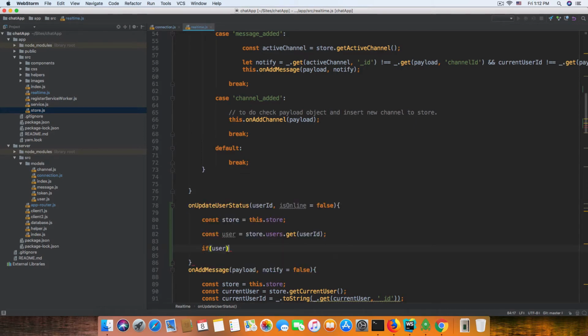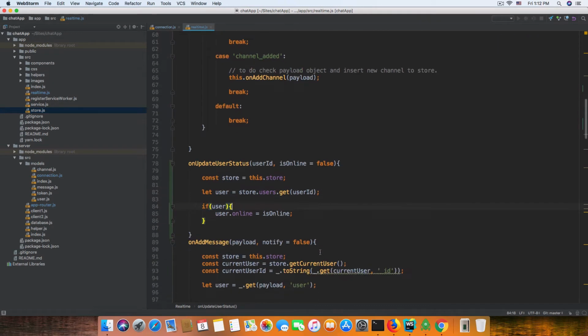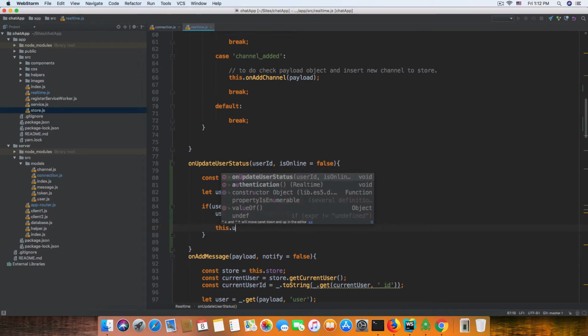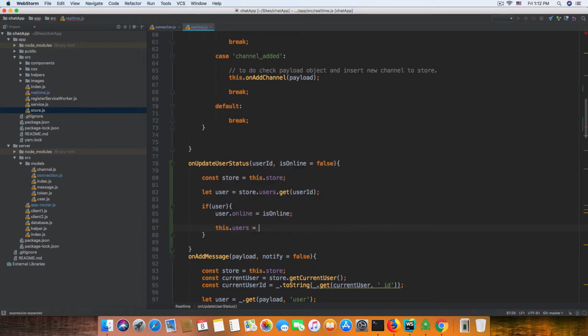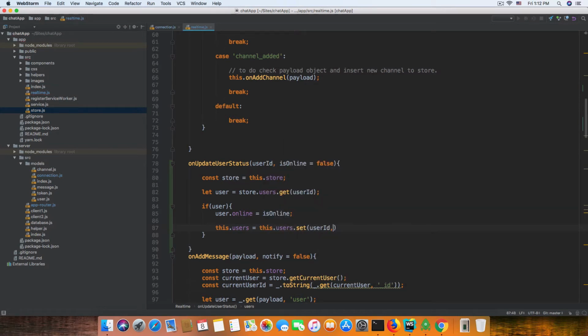So I'm trying to modify this user.online equal is online. So we need to change it to let, not const. So right, and in this case now I'm trying to update this user equal z.user.set user ID, and user.